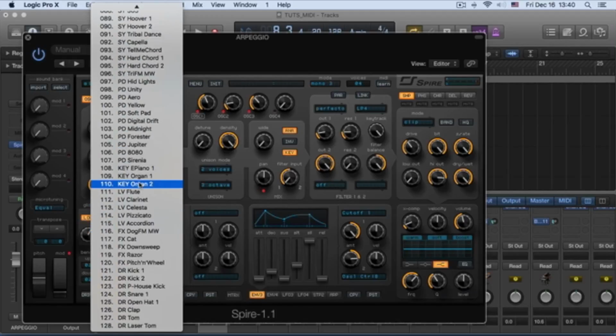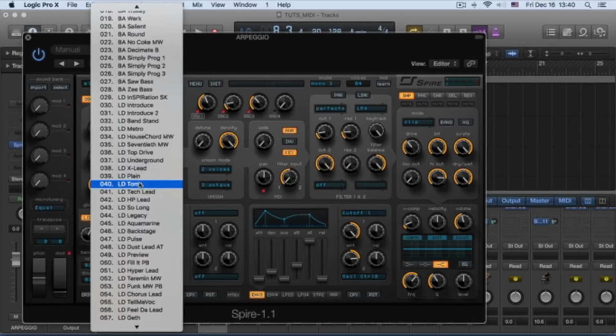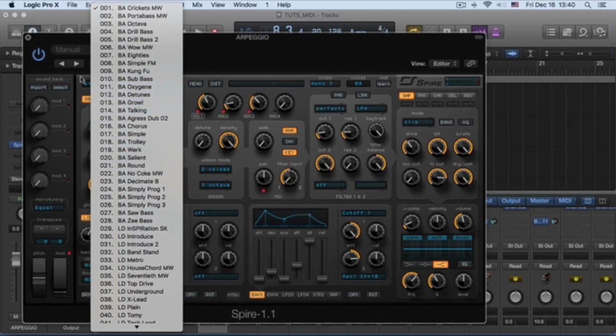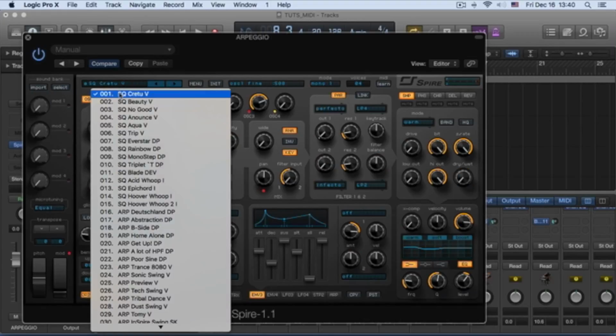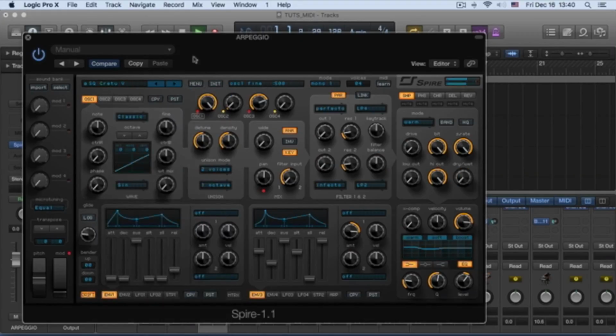So let's get the arpeggio. Okay, there is no arpeggio here. Let's see in Factory 2. Yeah, that's a sequence. Let's see how it sounds now.